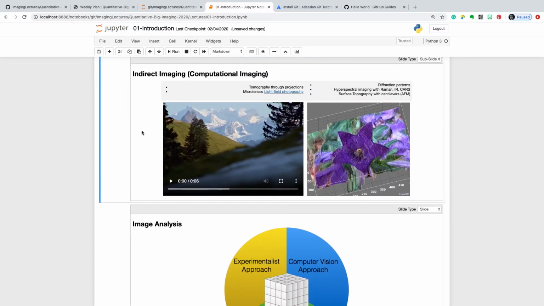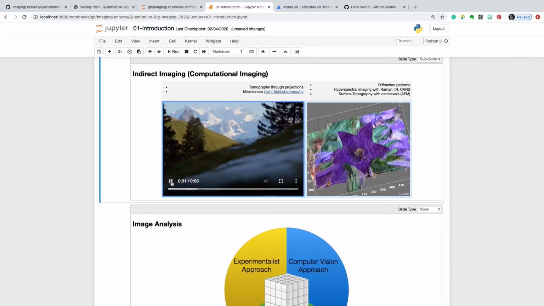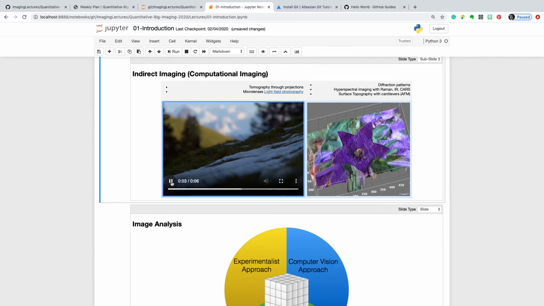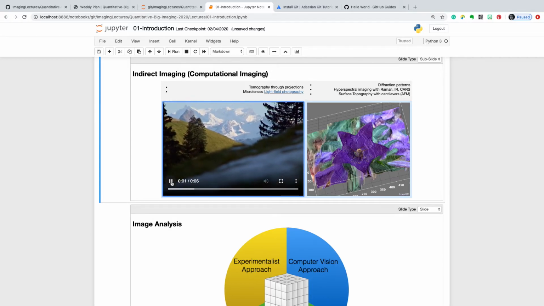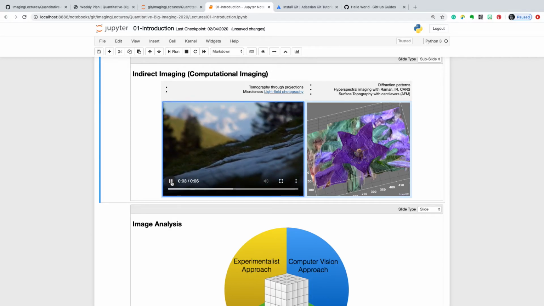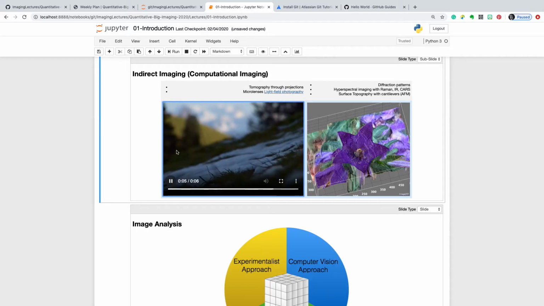Another one is also indirect imaging using microlenses, where you have several microlenses. You can read how that works in this light field photography. And it's pretty cool because using information from this kind of system, you can actually define the depth of focus computationally after you have acquired the data. So you can really run through the focus points computationally.